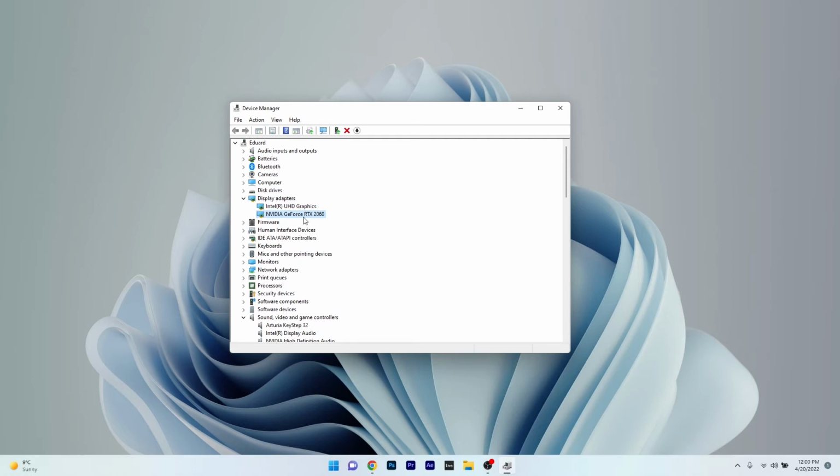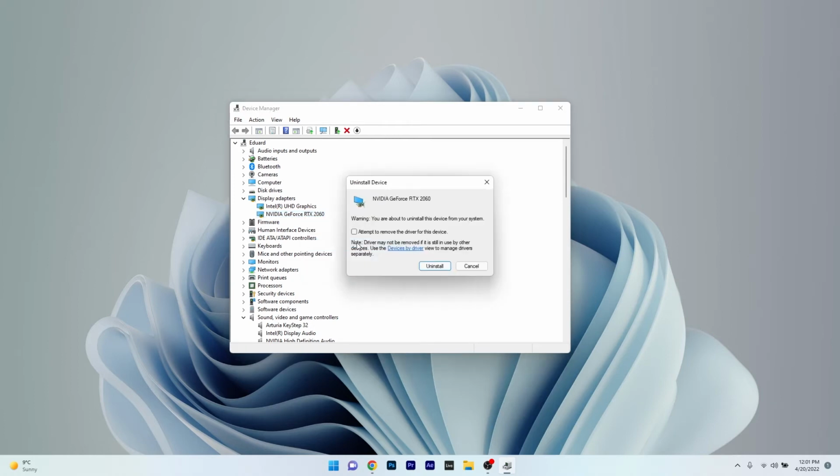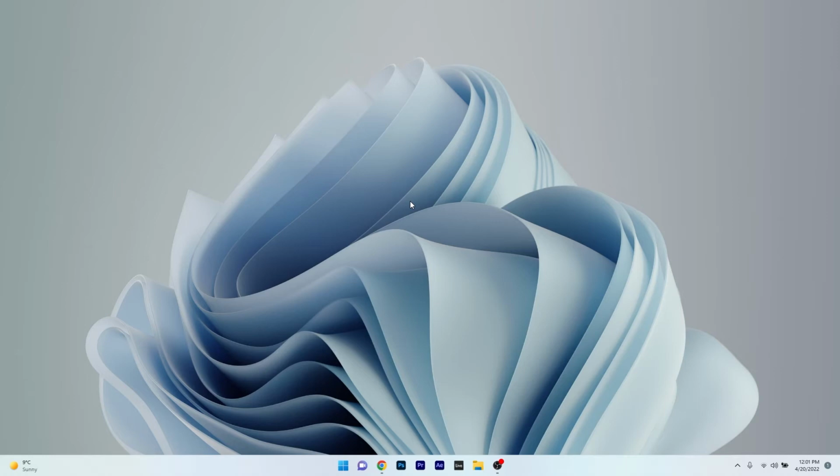But if this step doesn't prove too useful, you can also uninstall the device driver. So right-click on the problematic device and then select the Uninstall Device option. Now make sure to tick the box next to Attempt to remove the driver for this device, and then simply click on the Uninstall button. Afterwards, restart your PC, and then you'll see that Windows will automatically reinstall the driver for you. You can then check if the problem still persists.